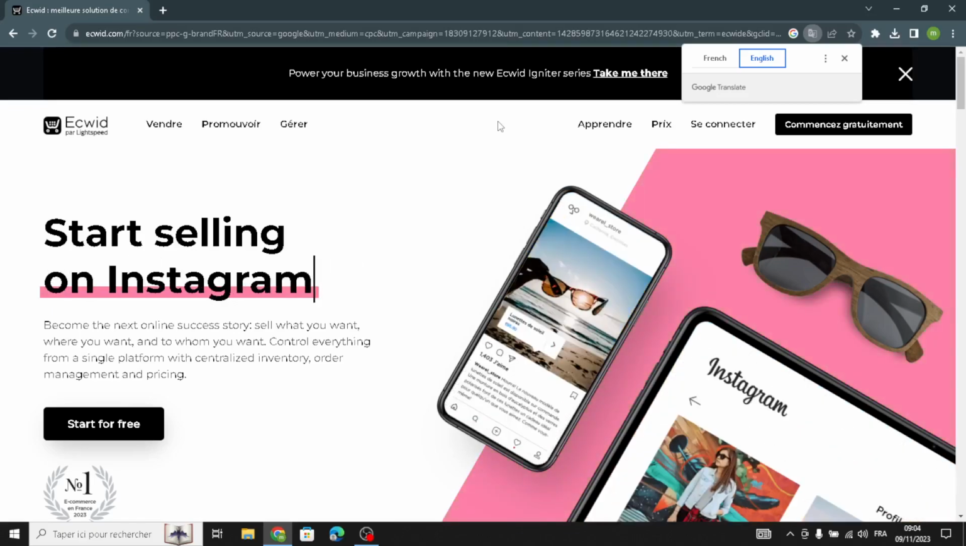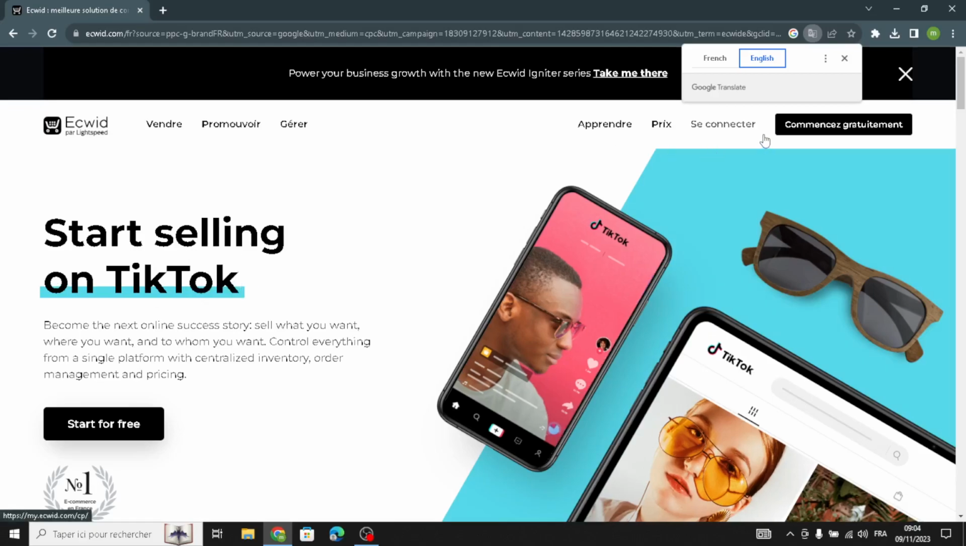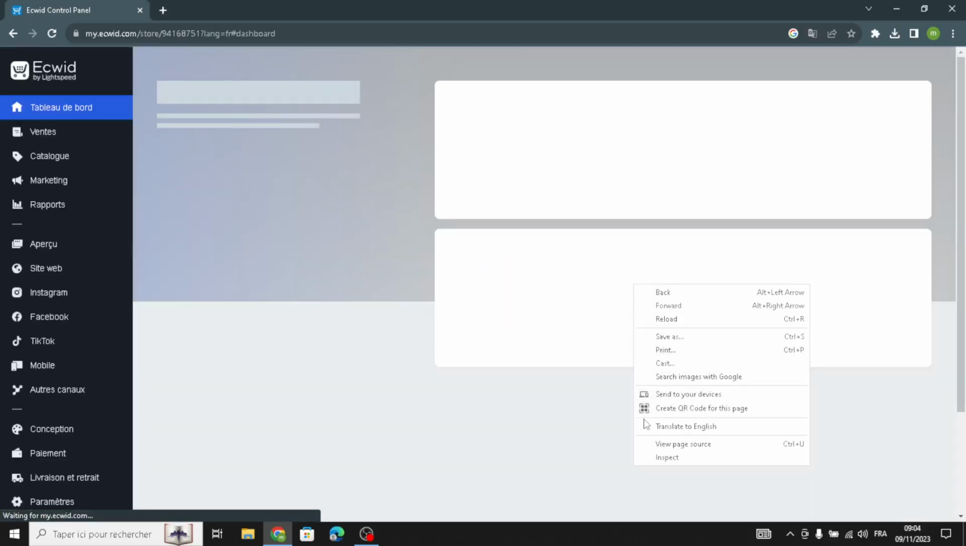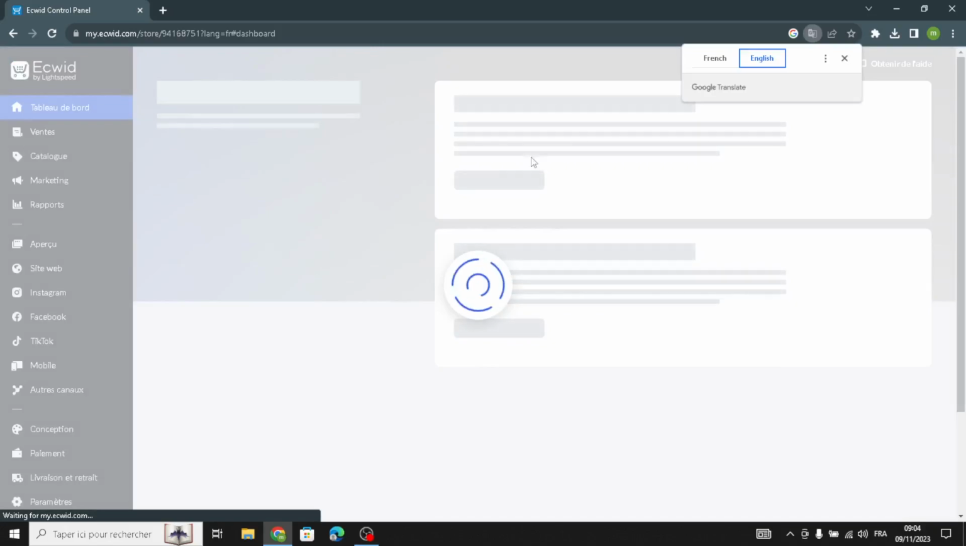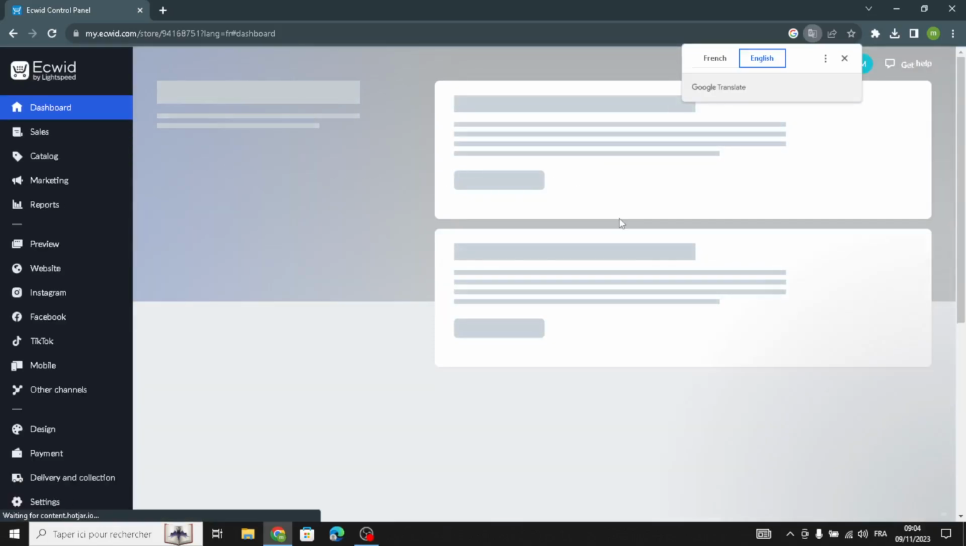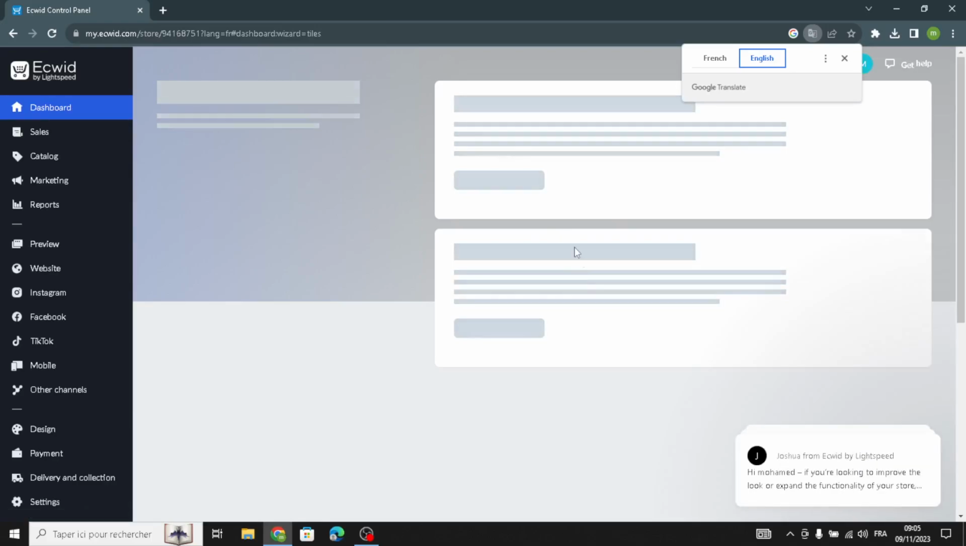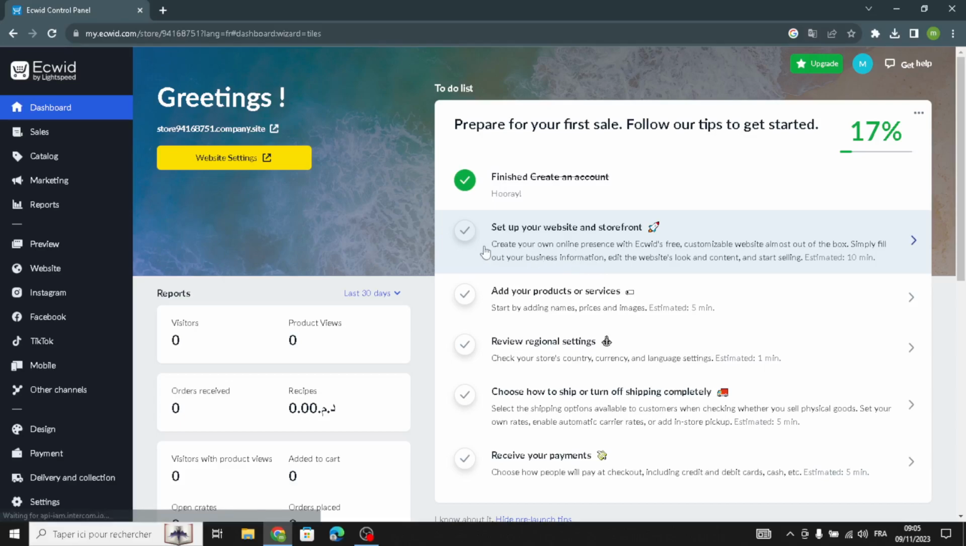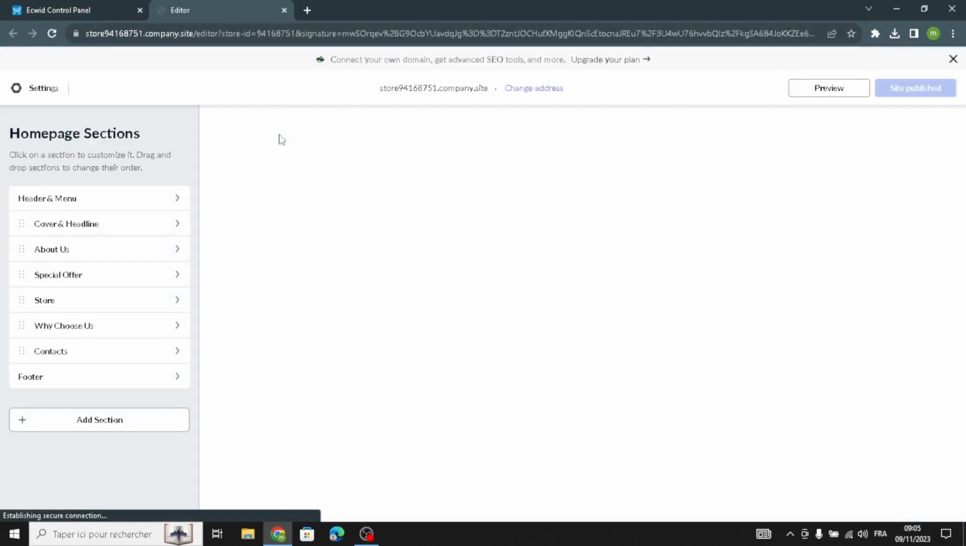So the first thing here, you have to sign up for free, so you can get started free. So let's get started. Now it will take you to the dashboard. Okay, so as you see here, this is the dashboard. Here we're gonna set up your website and storefront. So the first thing here, you have to click here, set up your website and storefront. It will take you to the editor page, here where you're gonna design, customize your site.